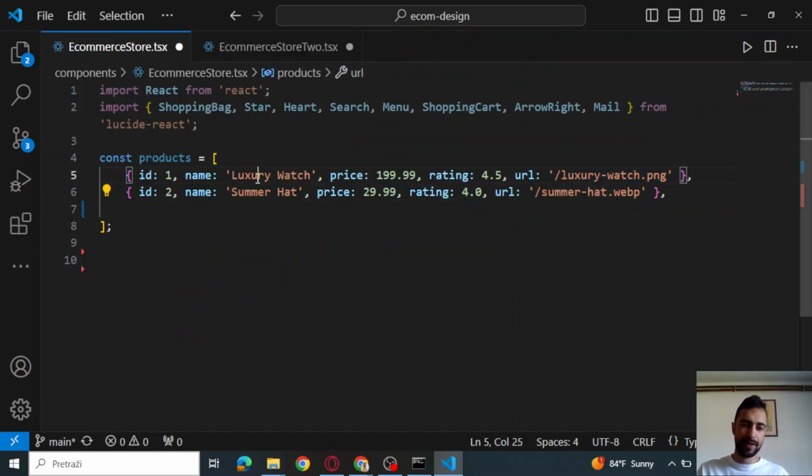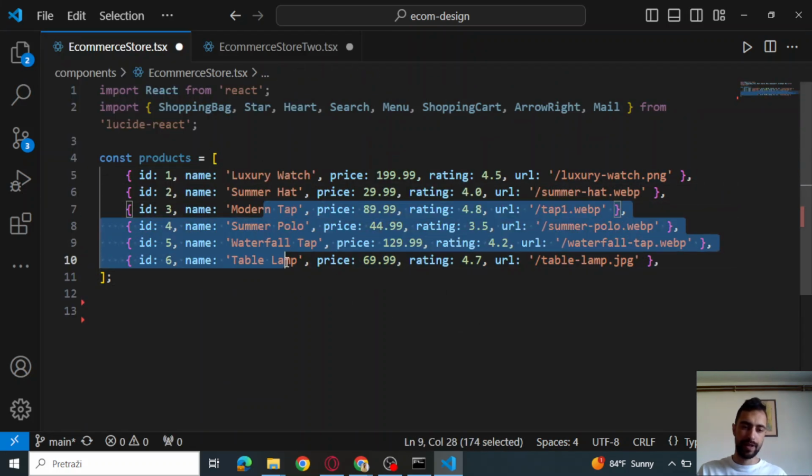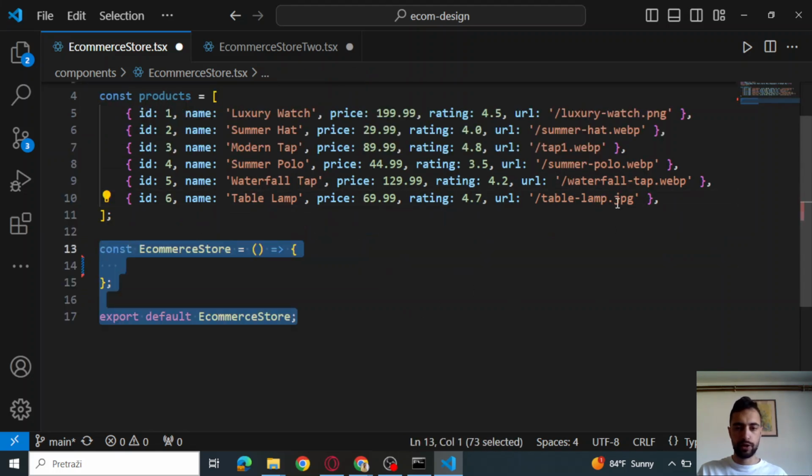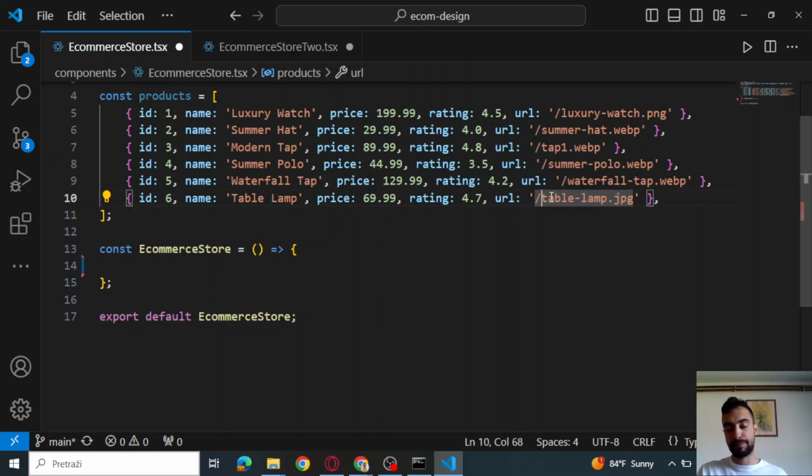So we have summer cut, luxury watch. We have a bunch of these items. Okay, let's go below. So this slash table lamp JPEG, this means that this is inside of images, inside of public folder. So if I say images slash, then this images folder is inside of public folder, and then inside of that there is this image. So this is just inside of public folder.